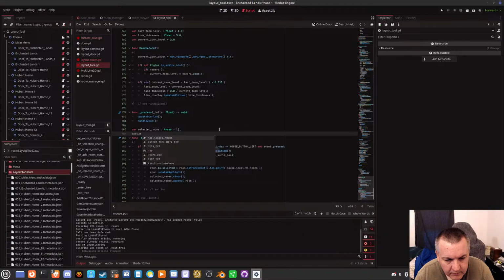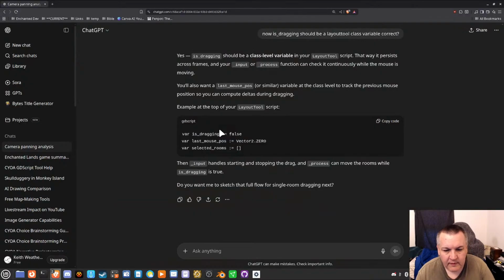Last var mouse position. I'll just say last mouse pause because just to shorten it. Oh, it does it anyways. What's the colon equals about versus just plain equals? I don't remember what the difference is.